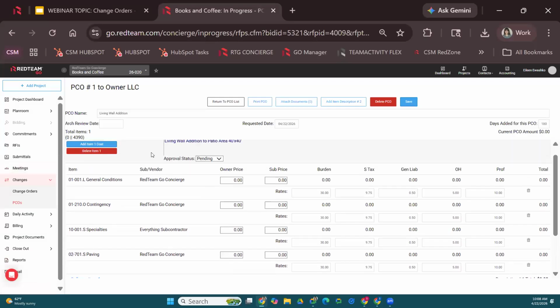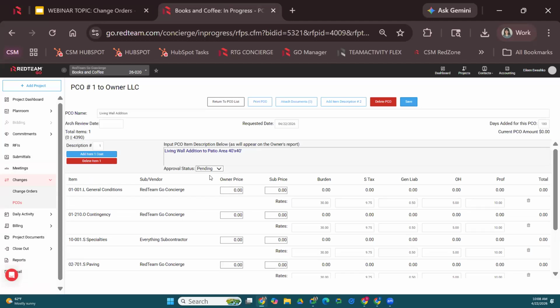Alrighty, so before I request pricing, because I do need to know how much this is going to cost, I'm going to fill out my costs. All right, so I'm going to put in my self-performing labor, my contingency items, right over here in the owner price. Okay.